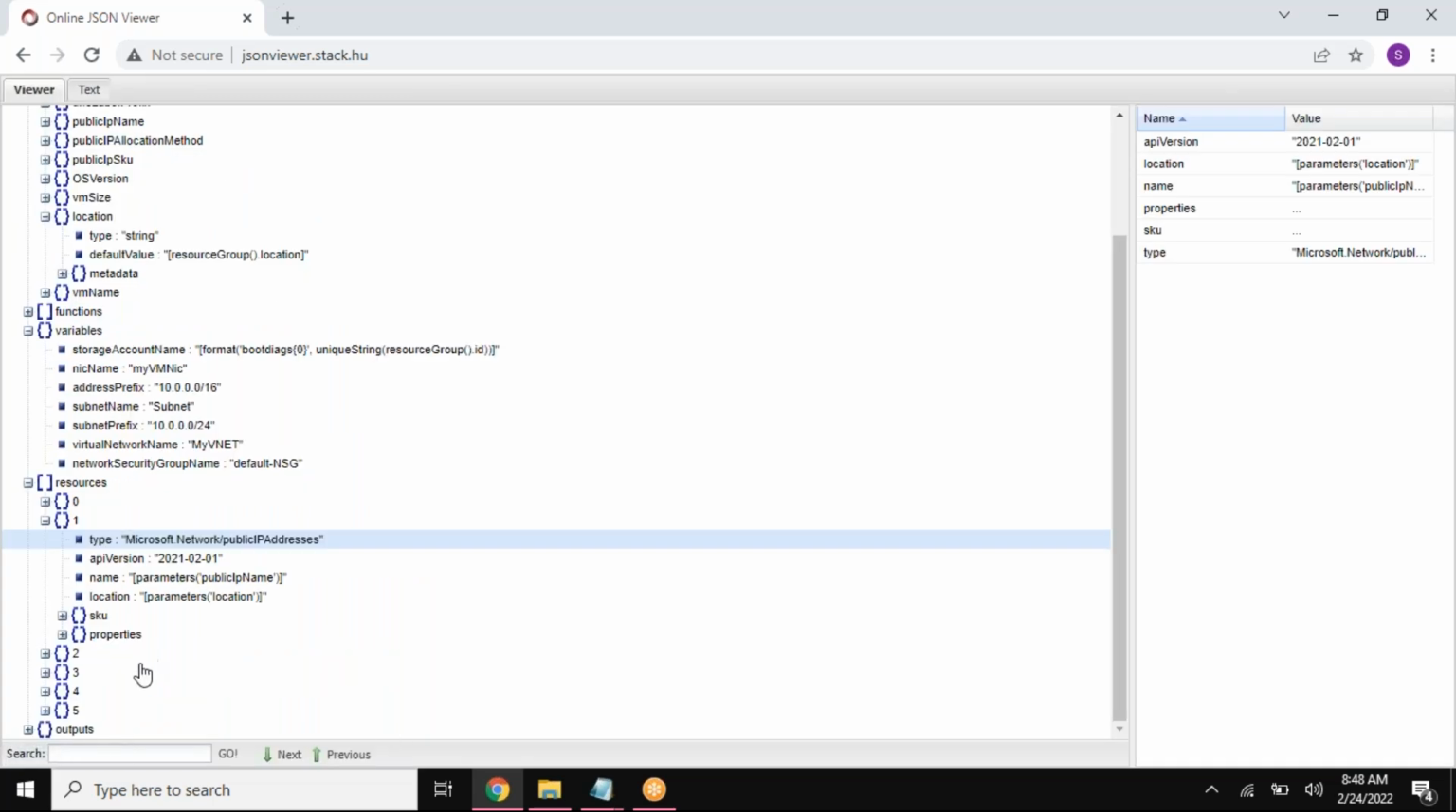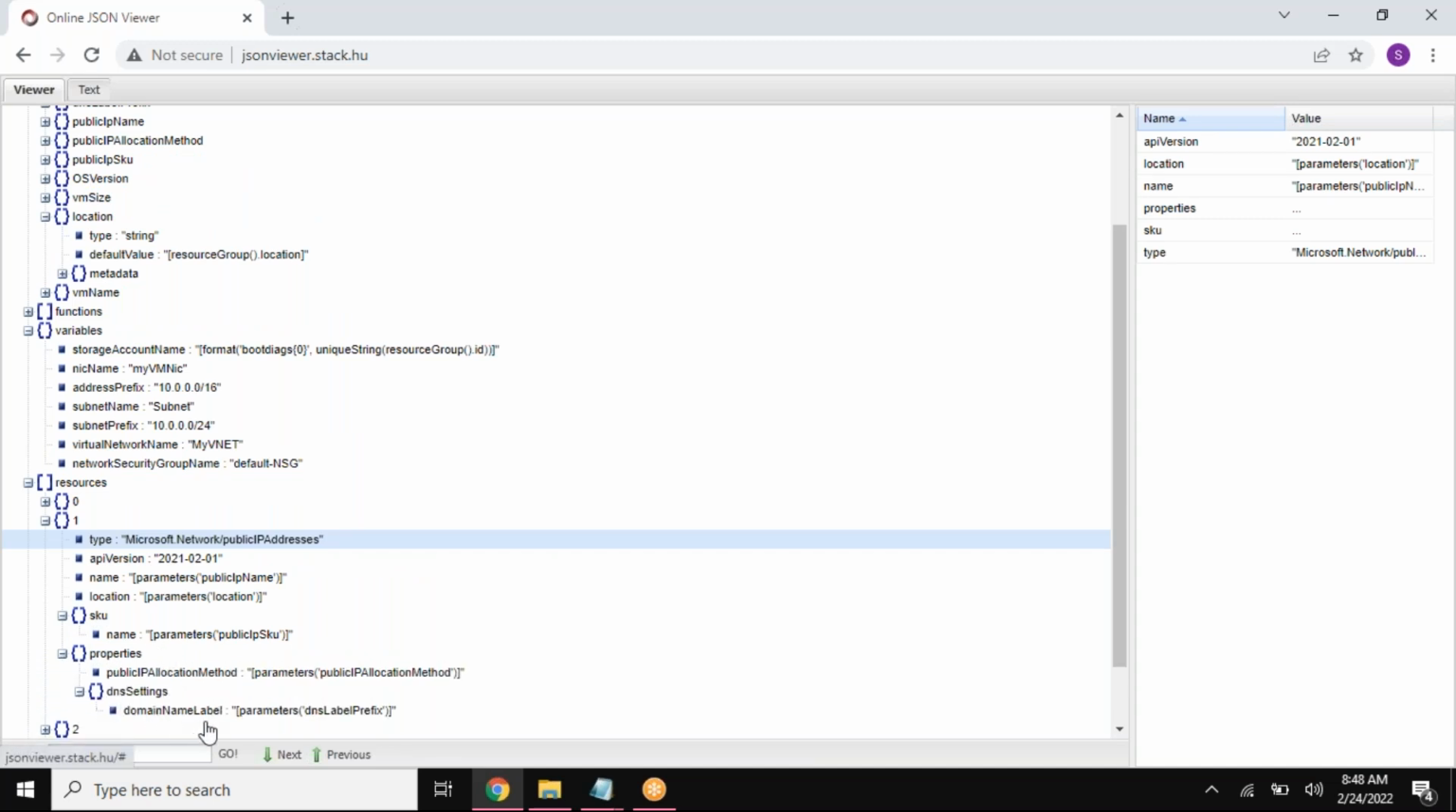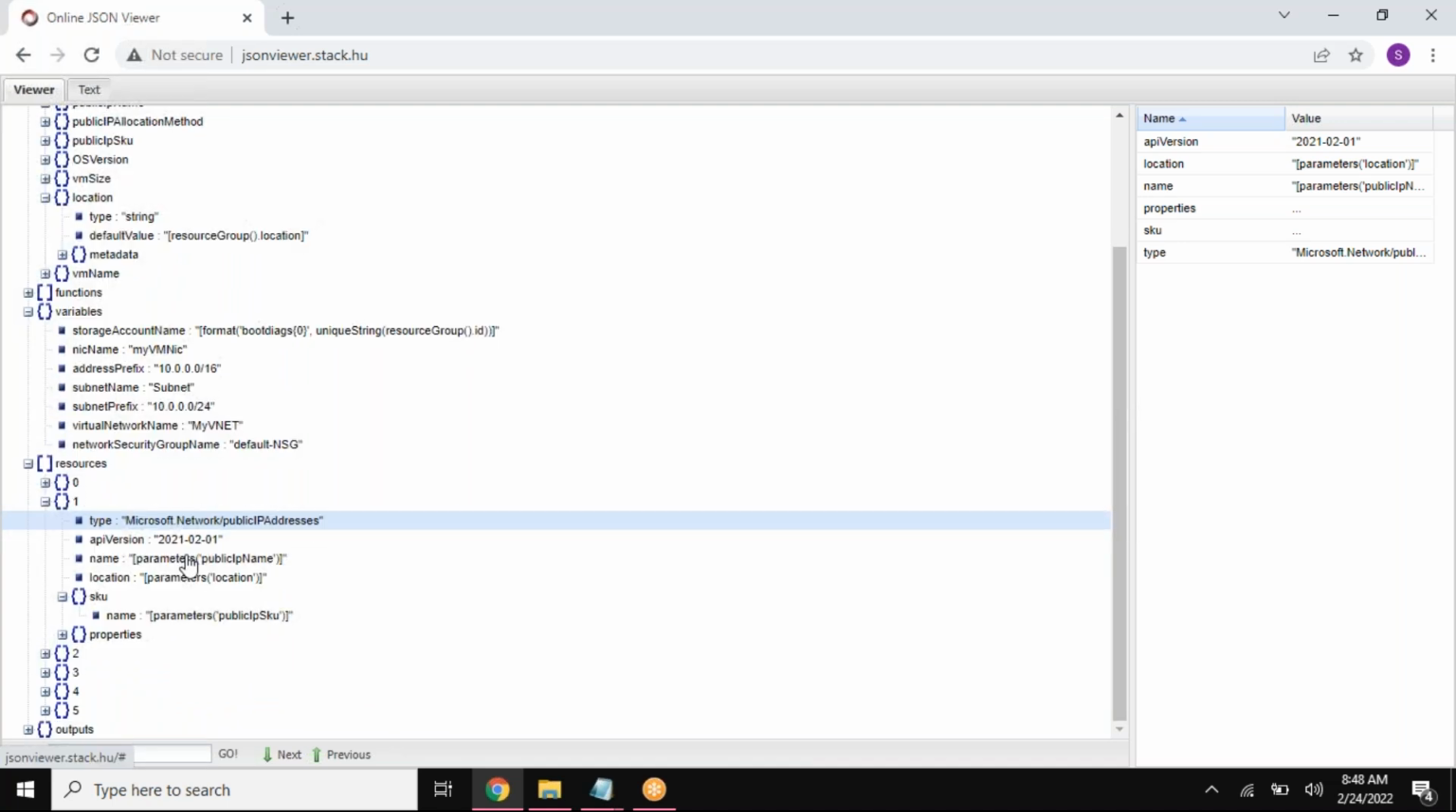Let me check it out in a similar way. See, for SKU, I have it open. For properties, I have it open, and within my properties, I have one more, DNS settings, open for this one here. So whatever you have, based upon that, your things will be coming up in here. You can close the first 0 and open the first one, and you can look only at this particular resource you're trying to create in here.